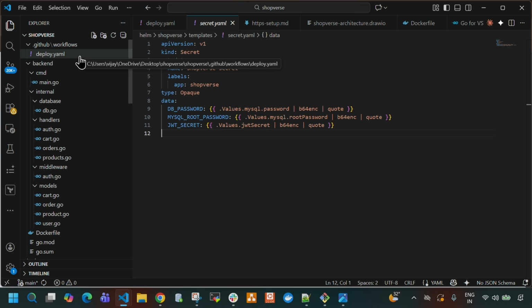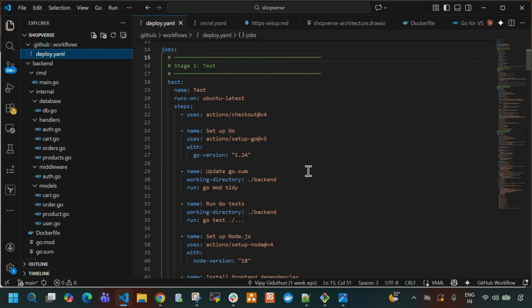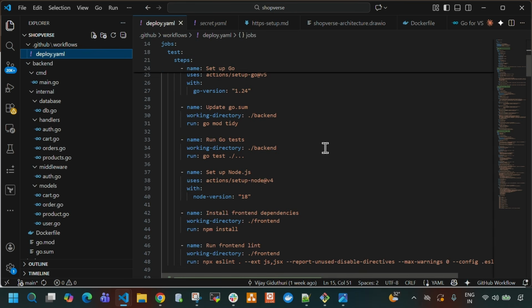So you can directly find that CI/CD pipeline inside .github/workflows inside this deploy.yml file. So basically, this pipeline has four stages that run sequentially. Each stage must pass before the next one starts, guys. Okay. So the first stage is test. So this is the first stage. So let me explain you about this first stage.